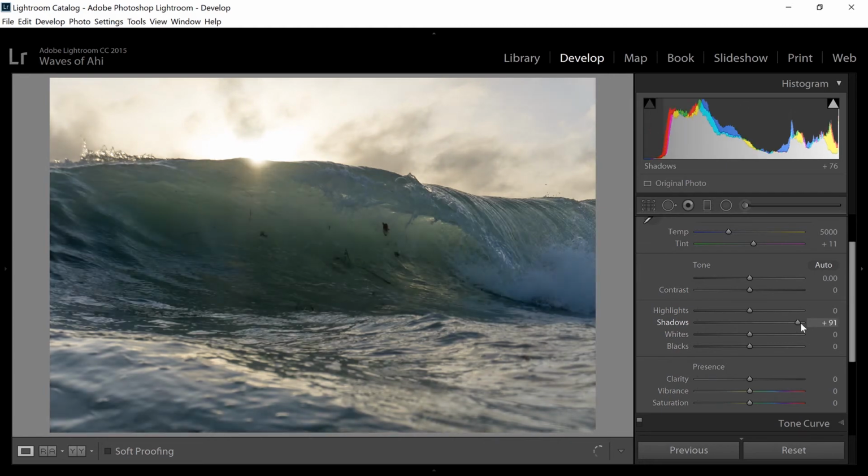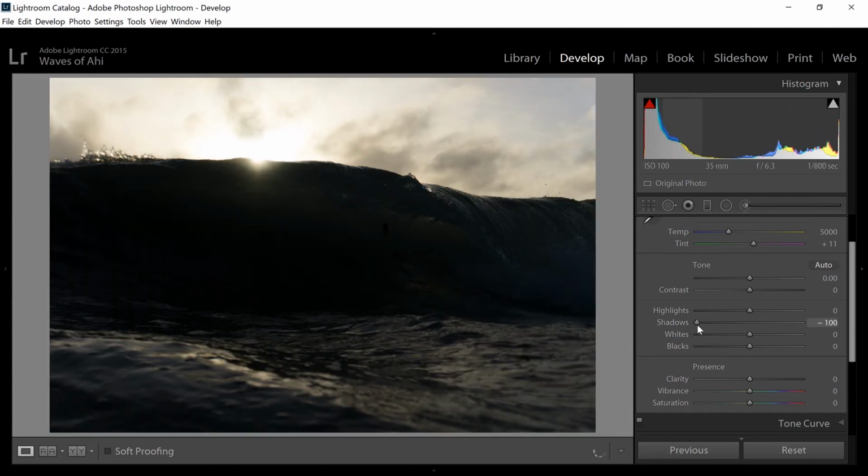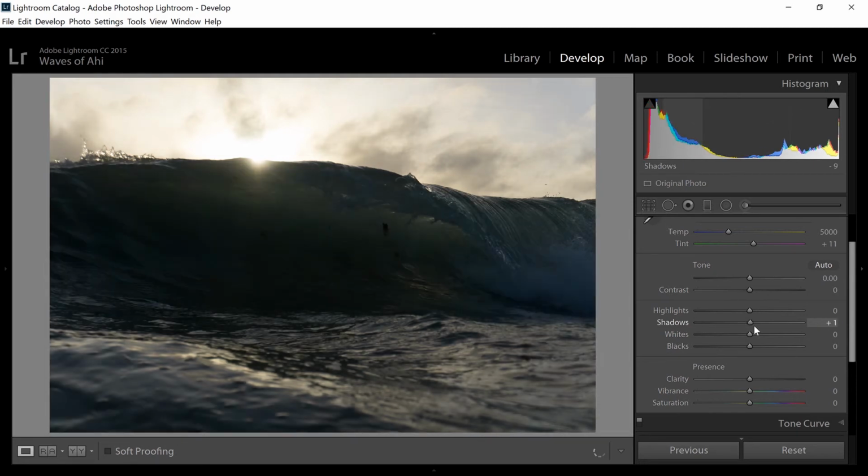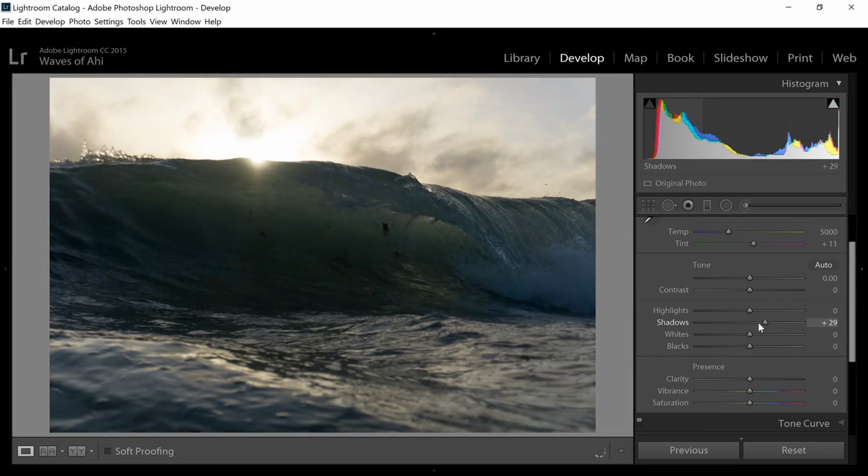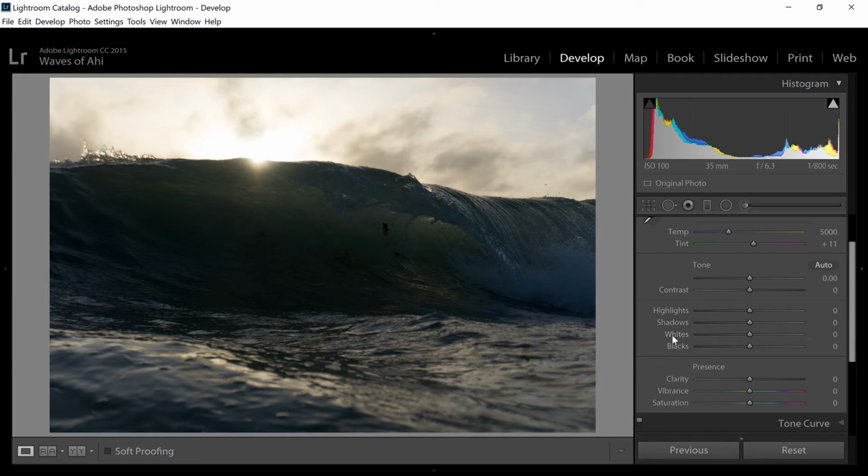Shadows, bring it up to the right, that'll bring out the detail in the shadows as you can see, and then bring it to the left, that'll make it more dark, not as much detail, so we definitely bring it up around here to make sure we can see that wave, and we'd bring the highlights down so it's not too bright. Next is whites.